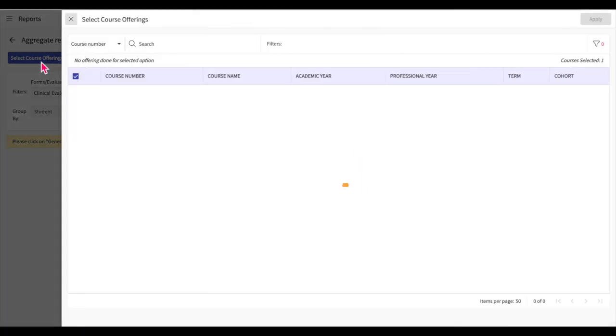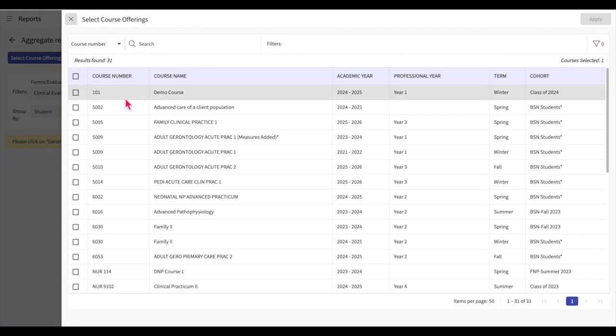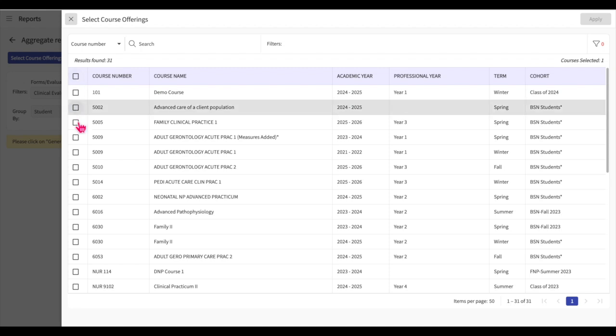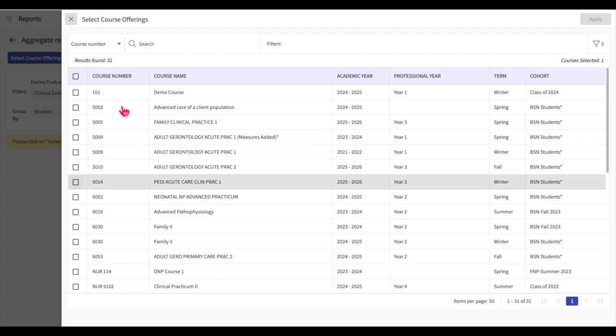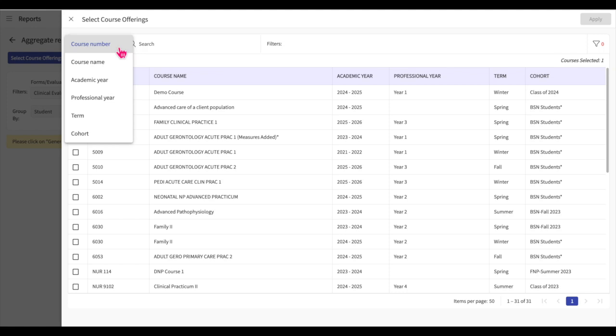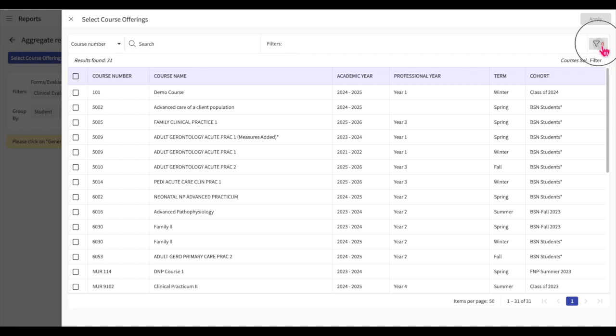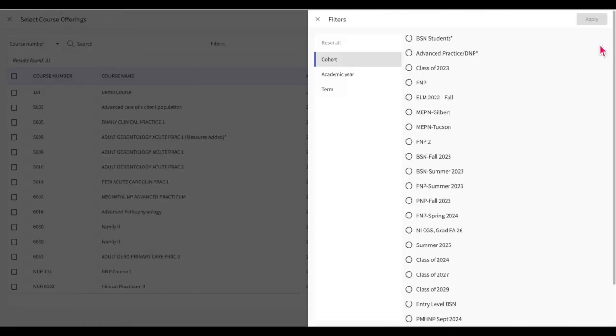Click on the Select Course Offerings button. You can indicate which course offerings you would like to include in the report. You can search for specific course offerings using the search box. You can change the type of the search box using the drop-down menu to the left of the box. You can also filter out courses using the filter icon. You can filter courses by cohort, academic year, or term.